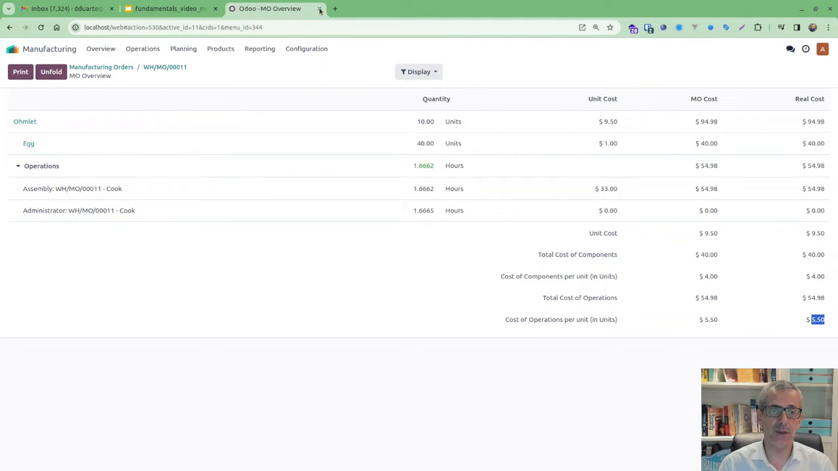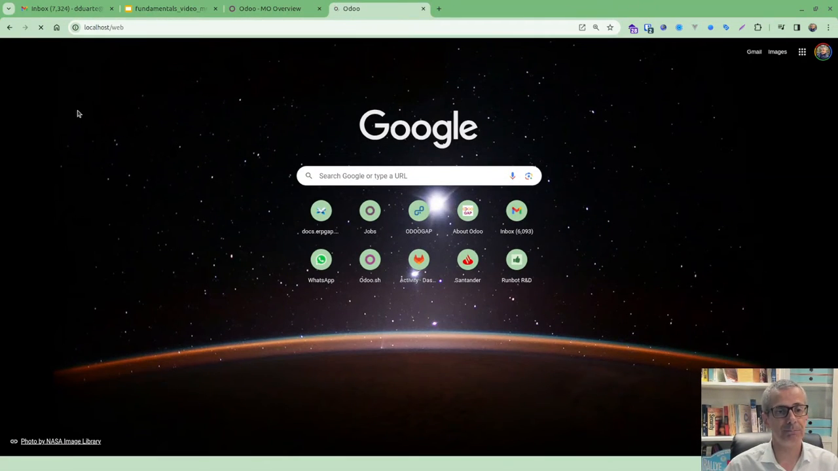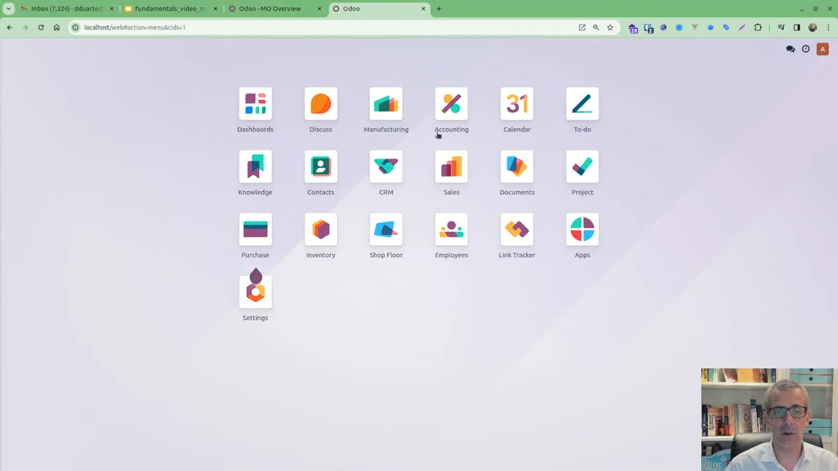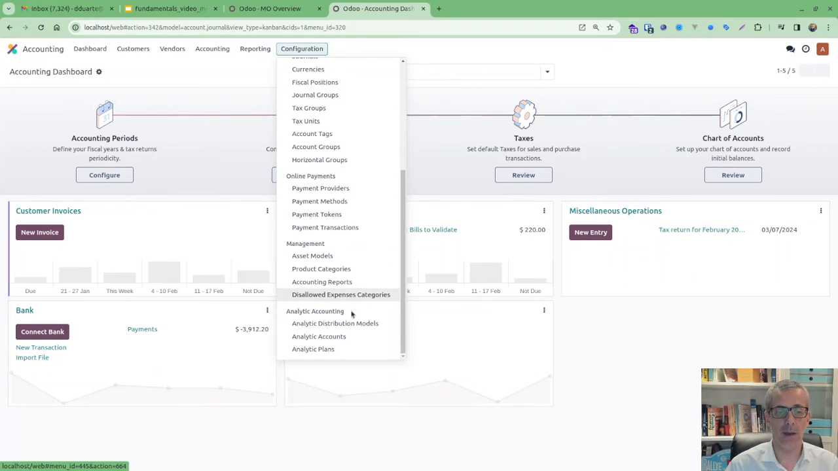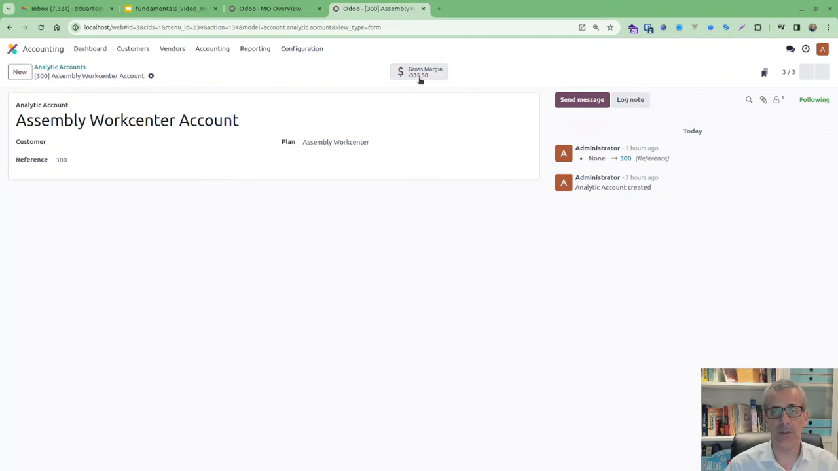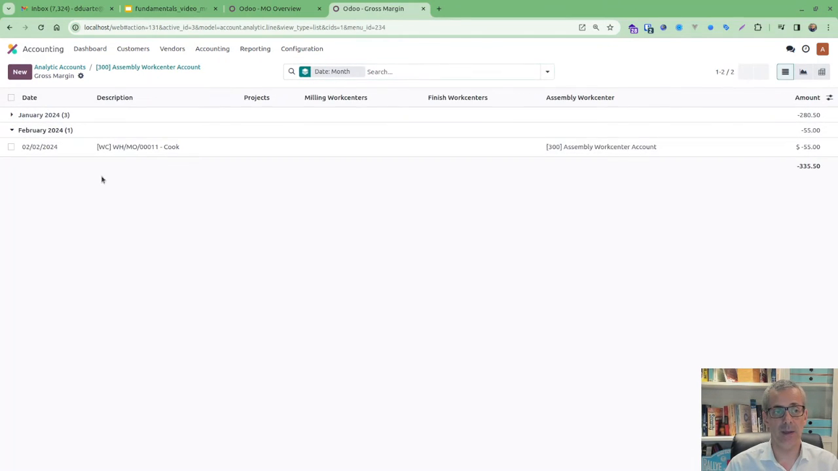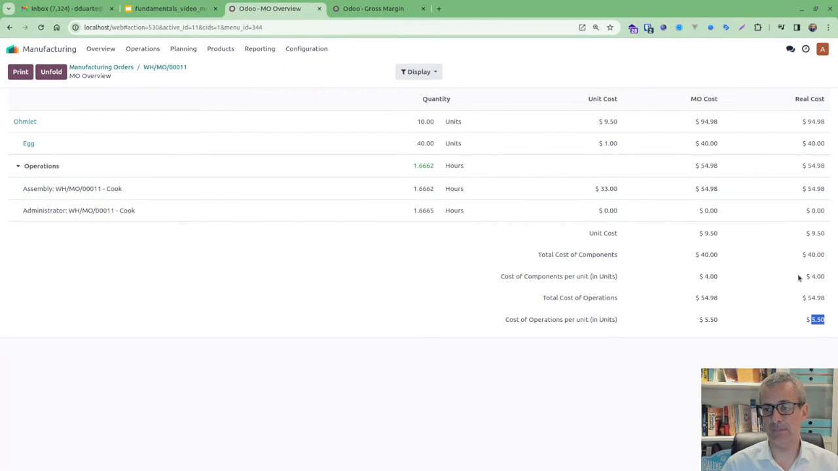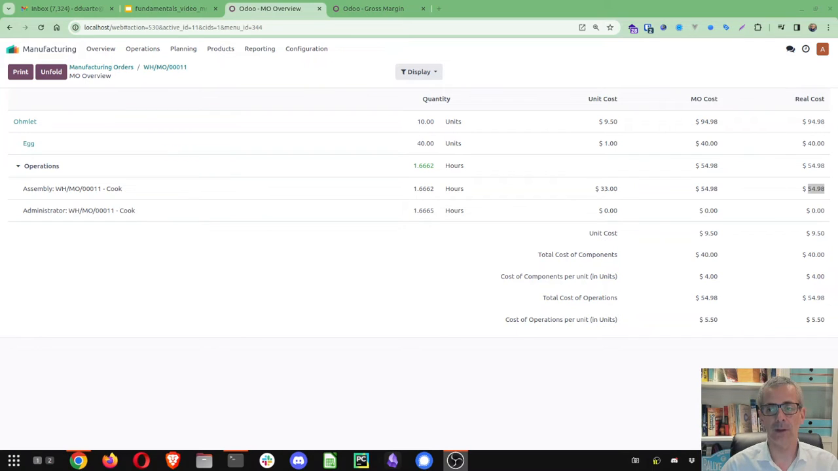If I open another window and go into accounting, analytic accounts, and go into the assembly, the one set on the work center, now we see a different gross margin. This is because it recorded that $55 negative for this order. It's the rounded number of the 54.98, because who handles things with roundings, of course. So this is now something you can know.